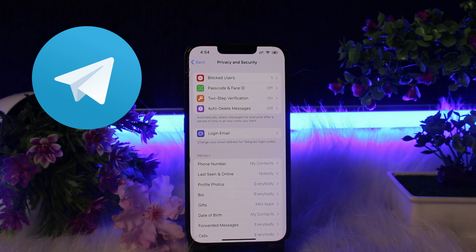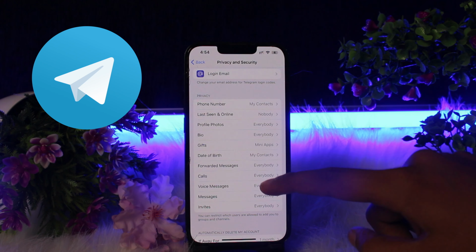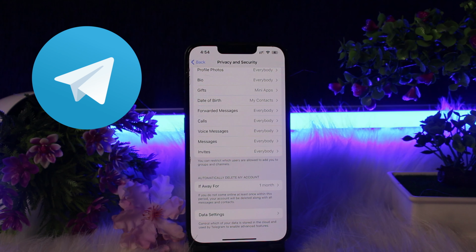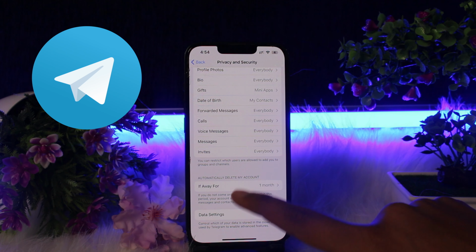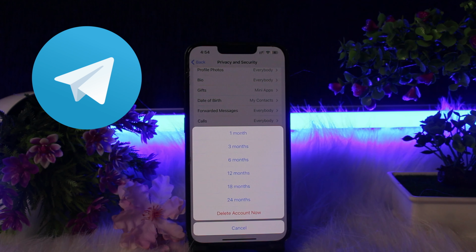So click on it, and under privacy and security you need to scroll down until you find the option which says automatically delete my account. Here you will see the option of automatically delete my account if away for. So click on the option of it, and here you will see various options like 1 month, 3 months, 6 months and all. If you are not using Telegram for 1 month, then your account will be automatically deleted after 1 month.